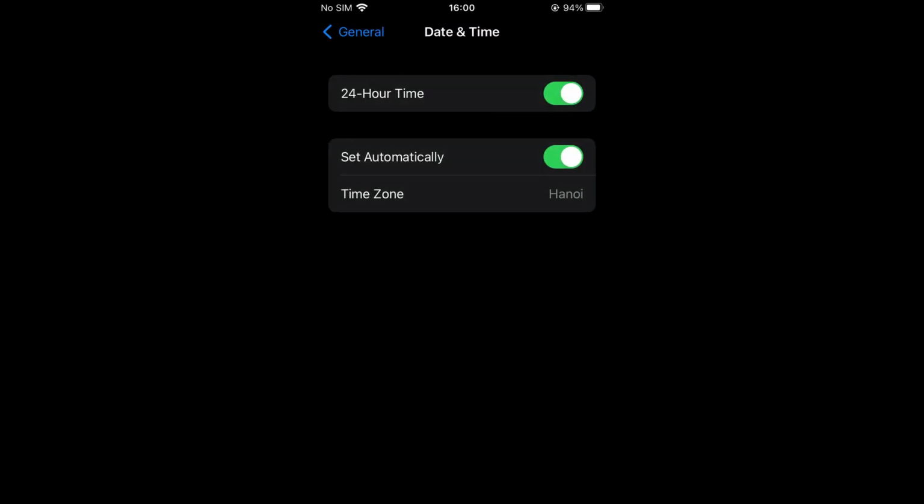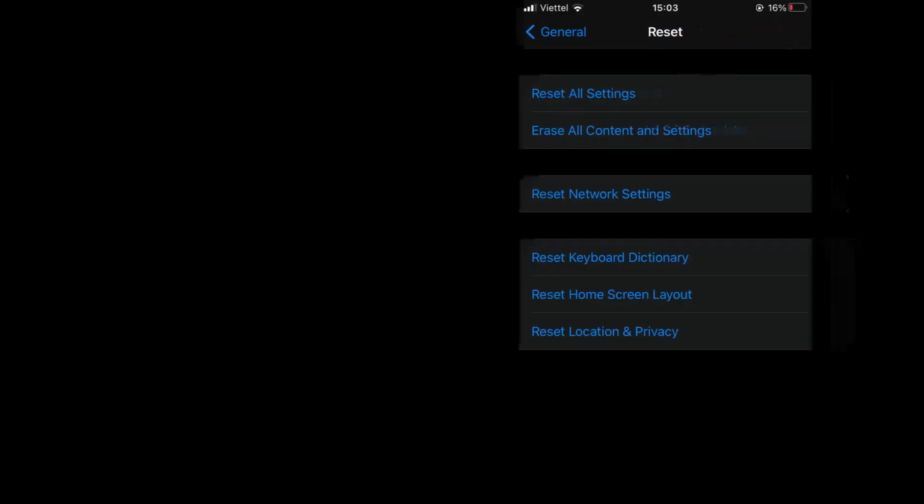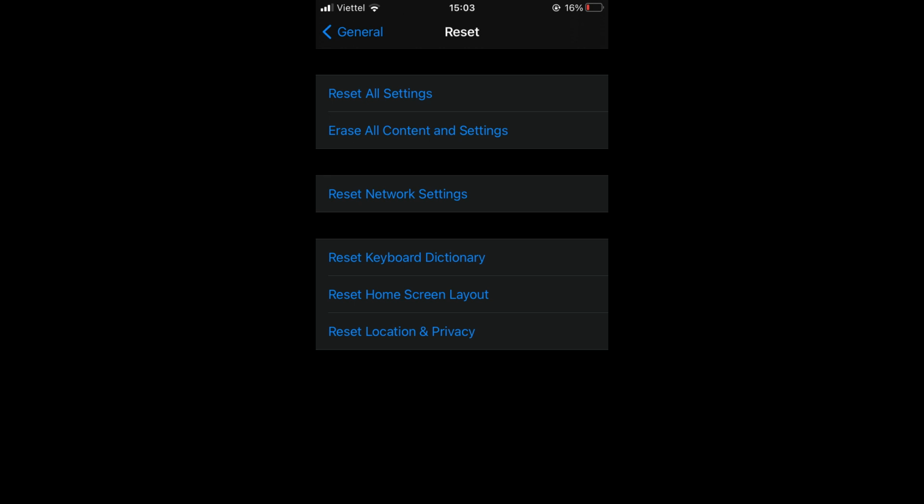Method 6, set date and time to set automatically. Having the correct date and time on your device ensures that all your phone's functions are working correctly. So, if your Apple Maps app is misbehaving, check your phone's date and time and set it to automatic if you haven't already. This will save you from the trouble of setting your time manually every time you travel to another region.